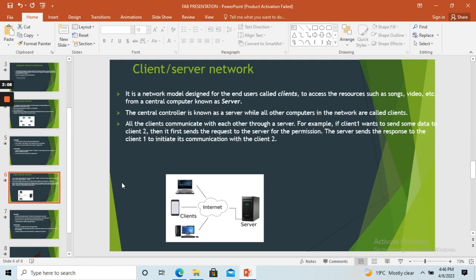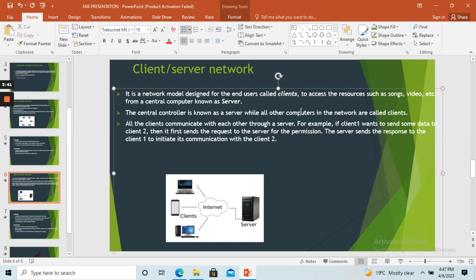Let's look at the next network architecture, which is the client-server network. It is a network model designed for the end users, called clients, to access resources such as songs, video, etc. from a central computer known as the server. The central controller is known as a server, while all other computers in the network are called clients. All the clients communicate with each other through a server.